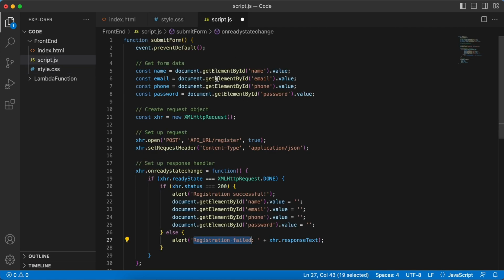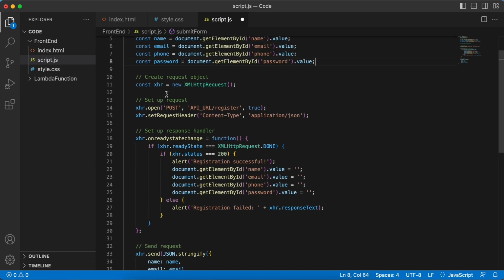Once the user hits the submit button, these details will be collected. We will get the form data such as the name, email, phone, and password. The user will enter these data in the form, and we are going to collect them and store them in a variable. Next, we will create the request object. This is the line that is creating the request object.